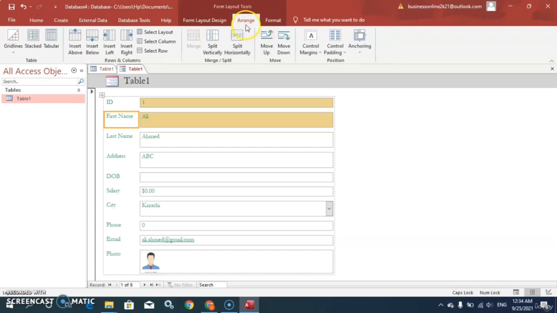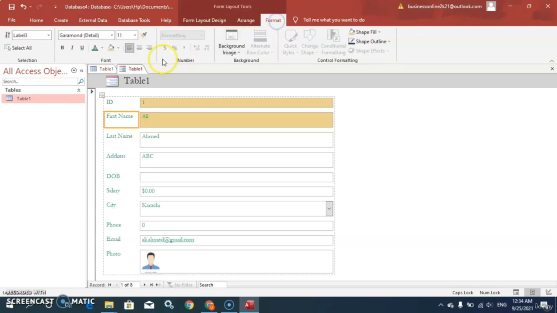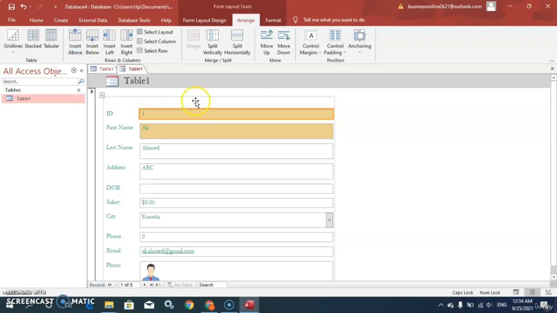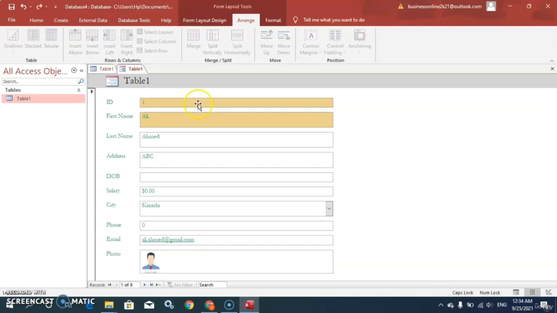Let me show you some arrange option. These are different formatting options for the form. Now here we have some arrange options. We can insert the rows and columns. Let me show you. If you want to insert above, click here. See, a new row is inserted. Let me undo this.